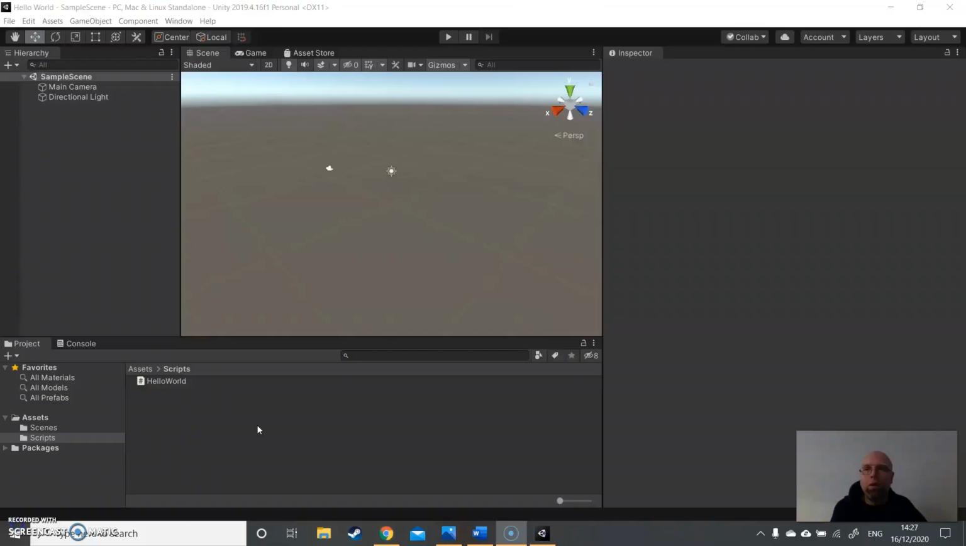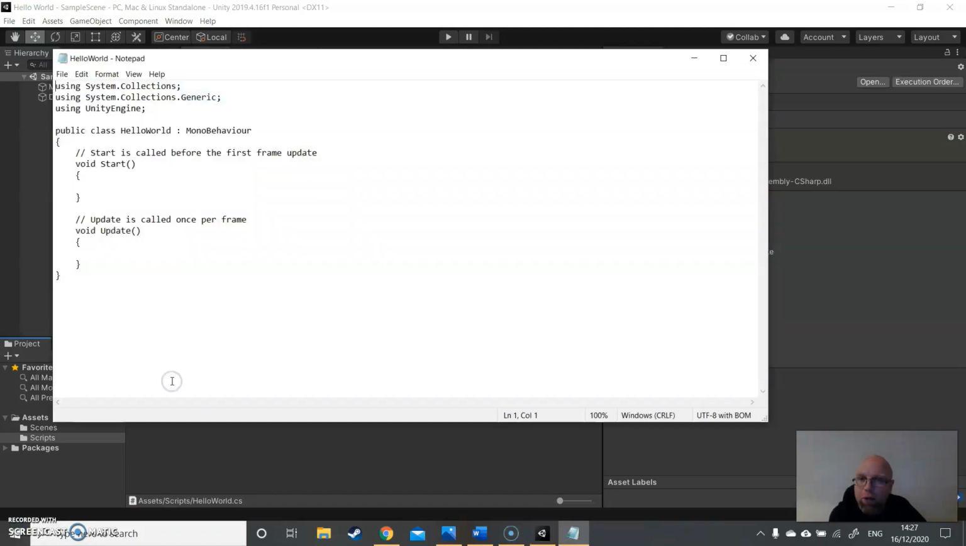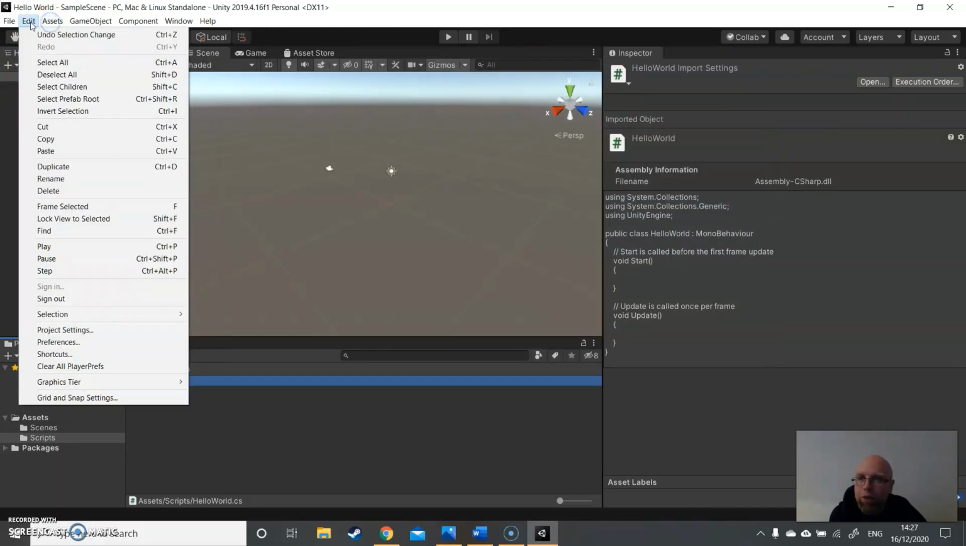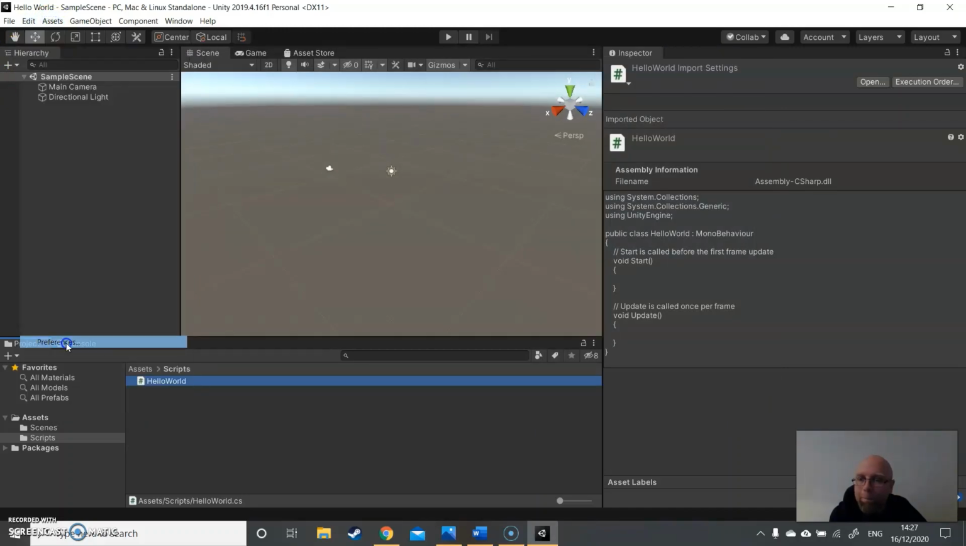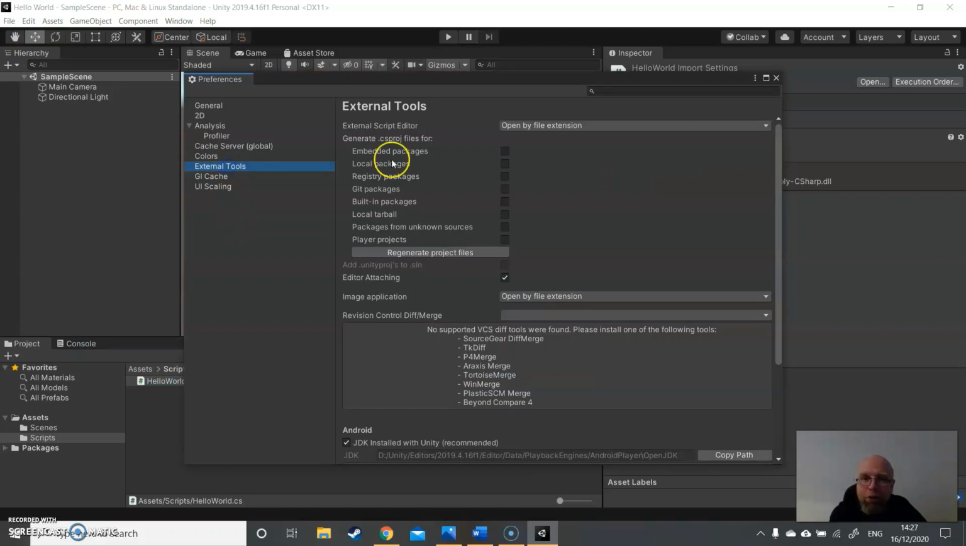Great. So we're going to go back to our project Hello World. We're going to see what happens when we double click on Hello World. Still the notepad. So what we're going to do is go to Edit, Preferences, External Tools, and we're going to go down and see Visual Studio Code.